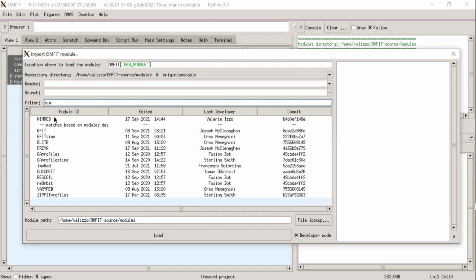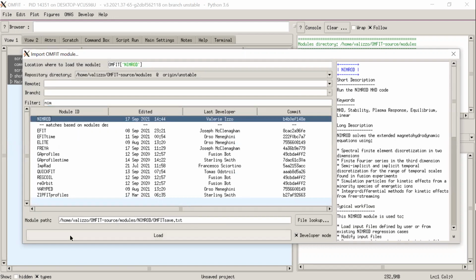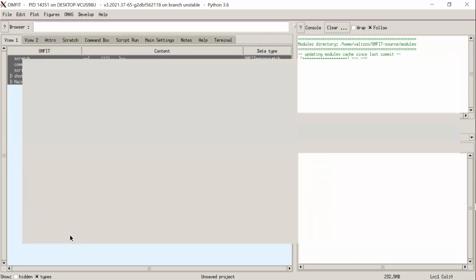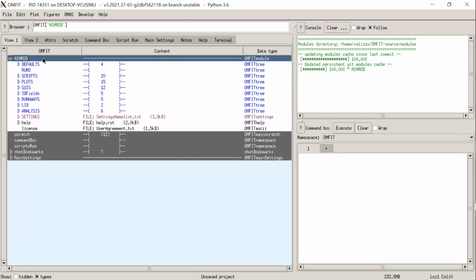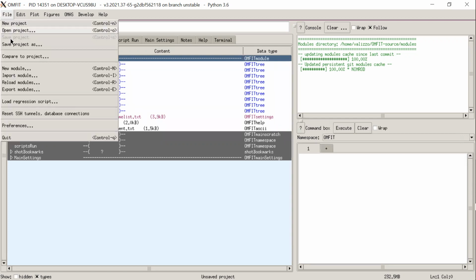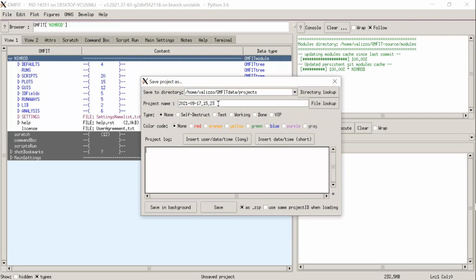But perhaps the demo video will persuade you that there is some value add to using OMFIT with NIMROD, and it's not just adding an extra layer of complication. Okay, so I've loaded the NIMROD module into my OMFIT project. Actually, the very first thing I'm going to do is save my project because it's good to have a project name when you're using the NIMROD module.